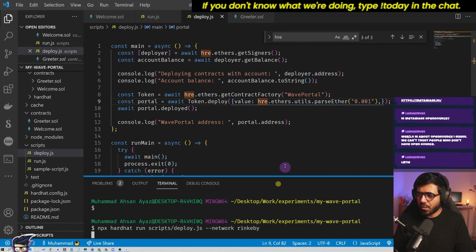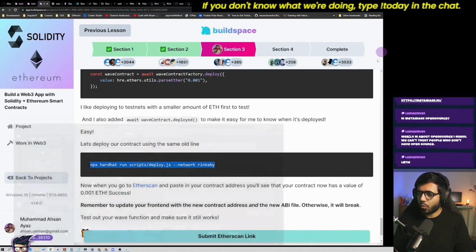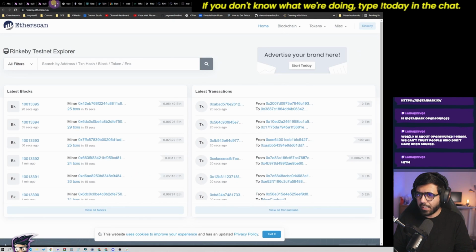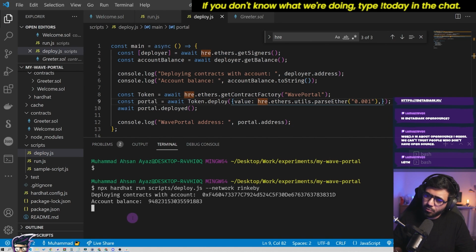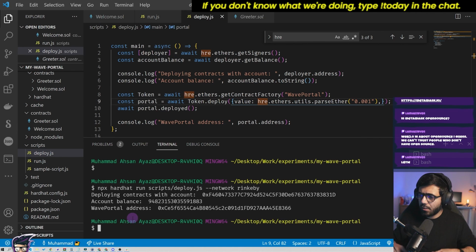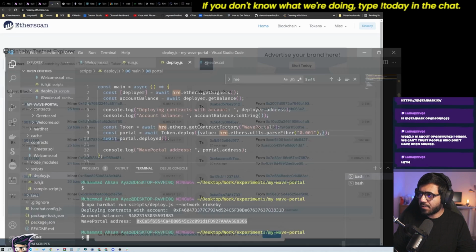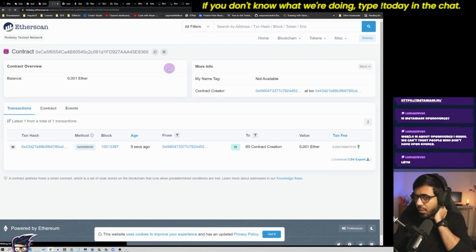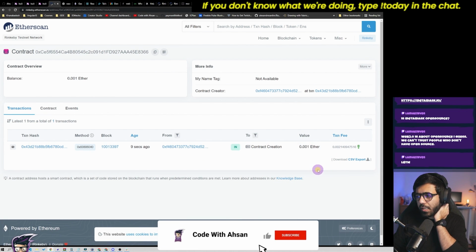So it deploys our contract to the test Ethernet. All right, let's see. Deploying contracts with this account balance is blah blah blah. We got a web portal address. Let's test this address. So we search this, we get contract creation, and there is the value. Yay! So that means that it's working as it should.